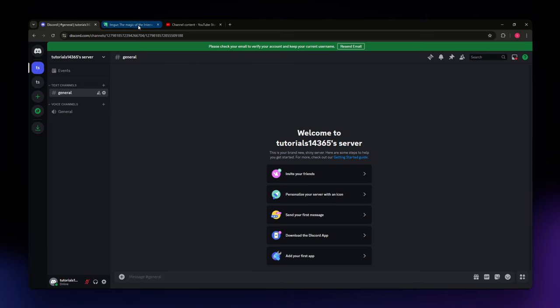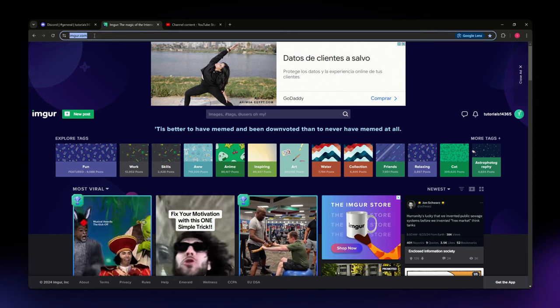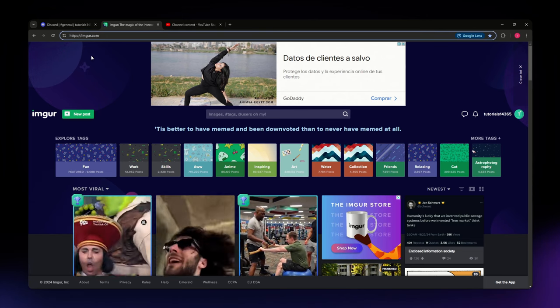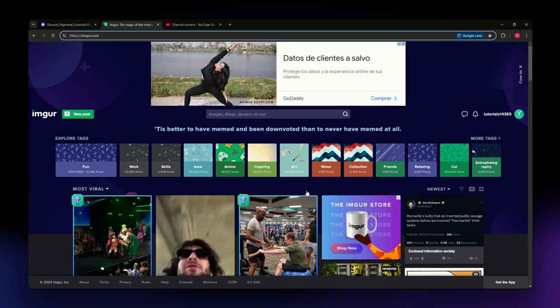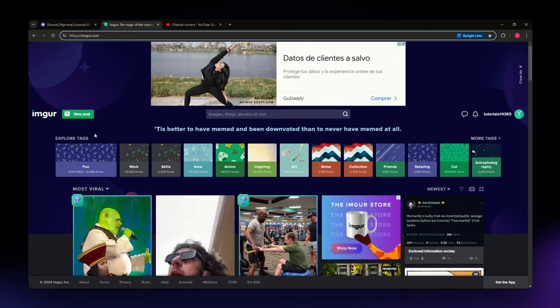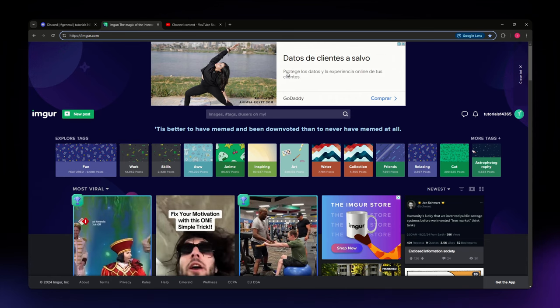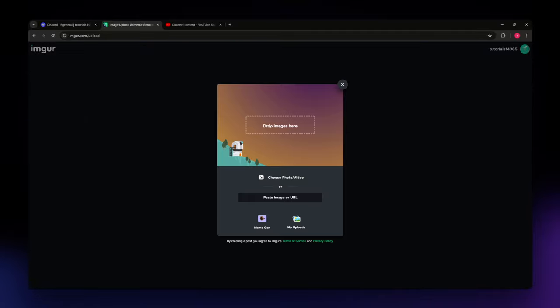What we are going to use is a third party tool called Imgur. You just need to head over to the official website at imgur.com. And once you are here, you just need to sign up for an account. Once you have successfully signed up, this is what you should be able to see on your screen. In here, click add or new post.